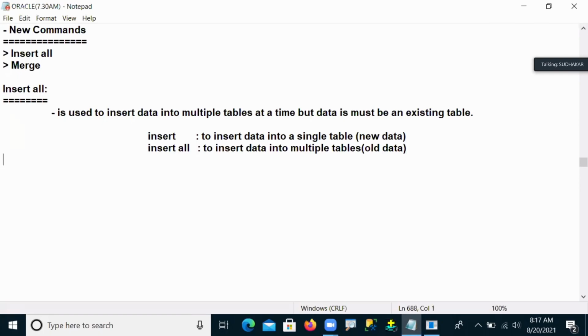Here is one very important note, guys. Whenever you want to insert an existing table's data into multiple tables using the insert all command, the most important thing is that the table structure must be the same.